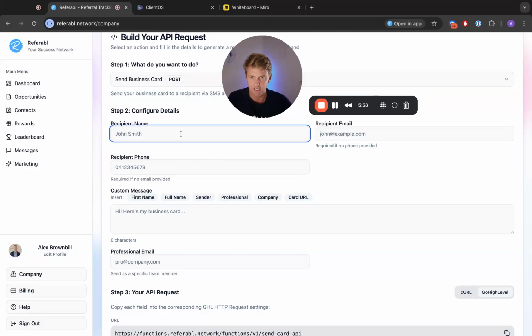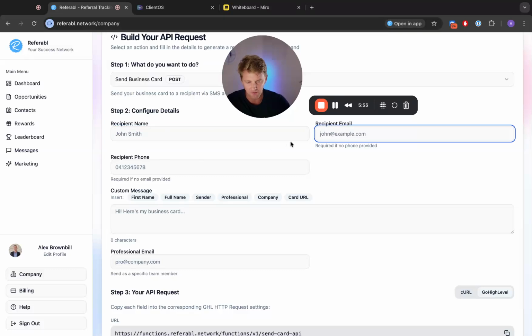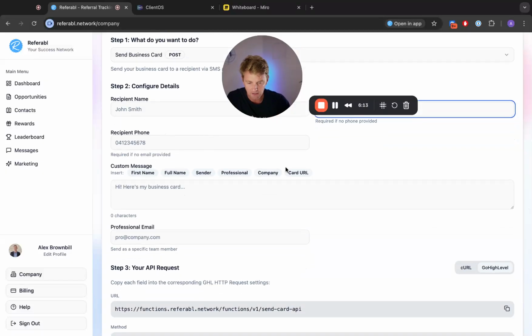If we're wanting some external event, some external trigger to always send the same information inside Referable, we can enter that information in here. So if we want some external event to always send this particular person a referral card to this particular person with this particular phone number and this particular email, then we can do that here. In this case, of course, that's not practicable. We want that information to be sent via the trigger, in this case the one that we've got in high level. So we're going to leave all of that blank.